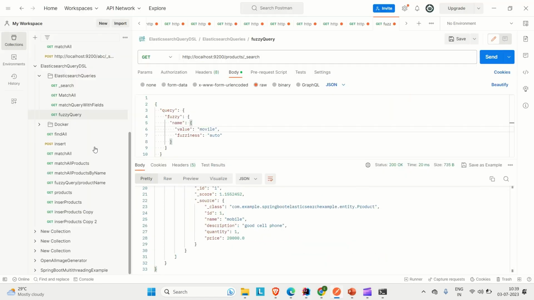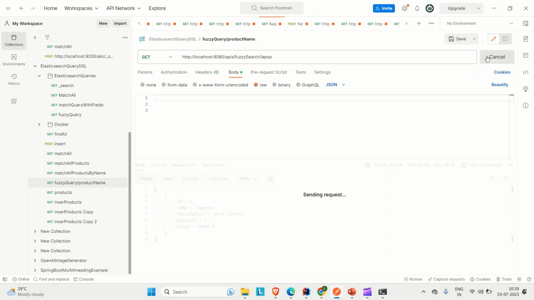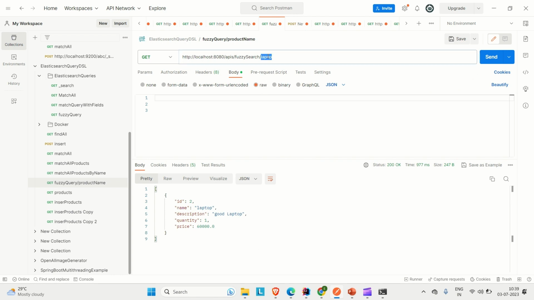So go to Postman, and I already have created this. This is the fuzzy search and we are passing the approximate product name. In this case we are not passing laptop properly, we are just missing out the t. If you hit it, you can see you are able to get the result. Similarly, if we do it for mobile, we are just missing out the b. If we hit it, you can see we are getting the mobile as well. Similarly you can try to do a fuzzy search on other product names as well. So this fuzzy search API is working fine.